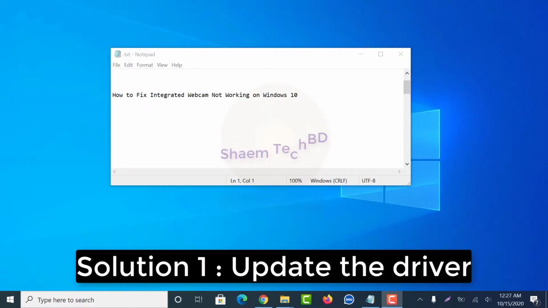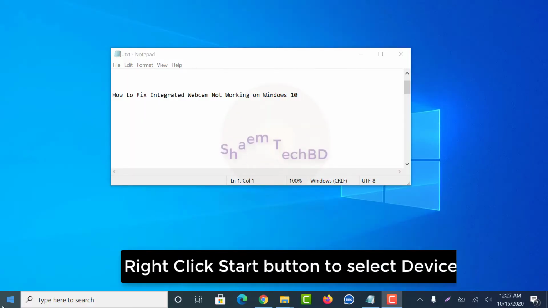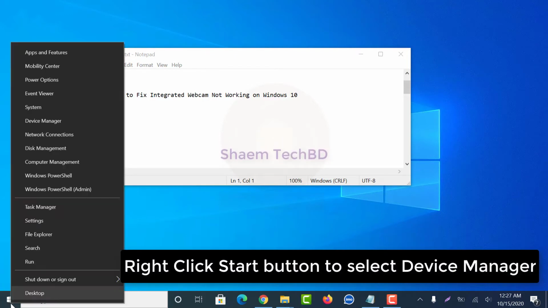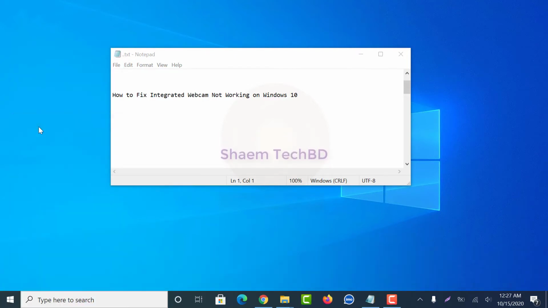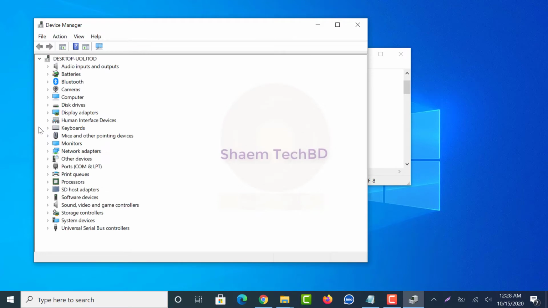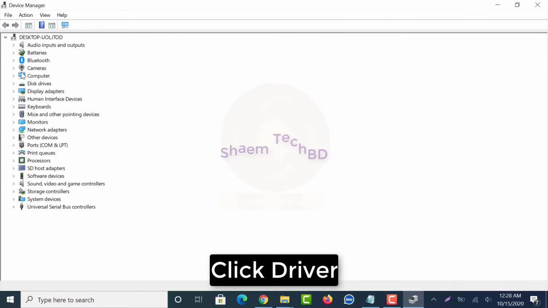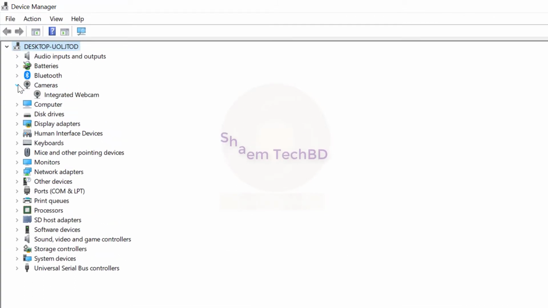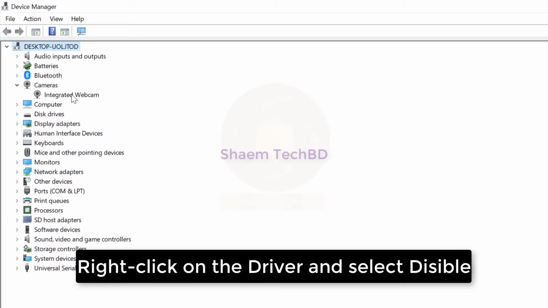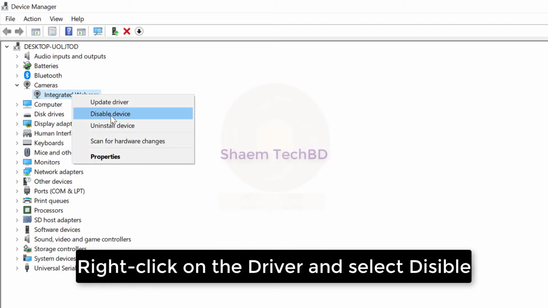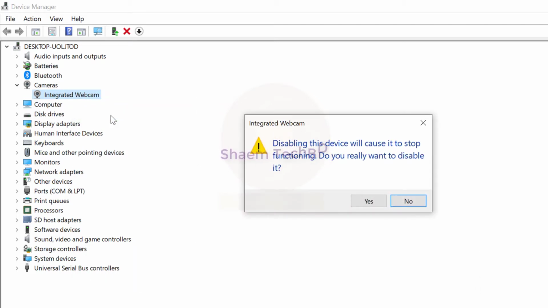Solution 1. Update the driver. Right click start button to select device manager. Click driver. Right click on the driver and select disable. Select yes.